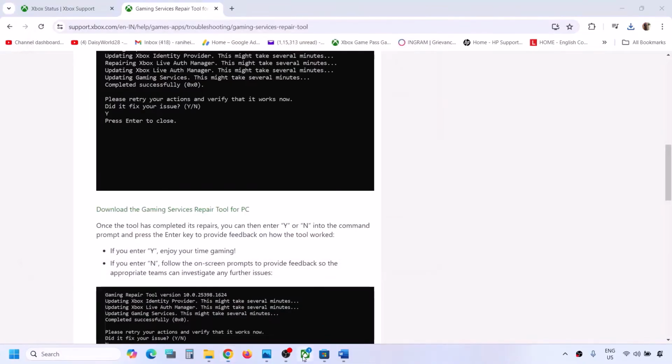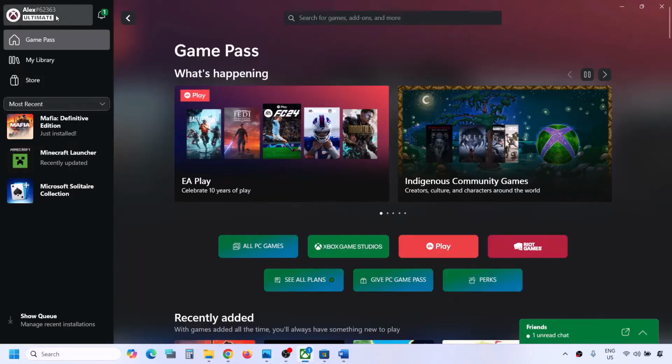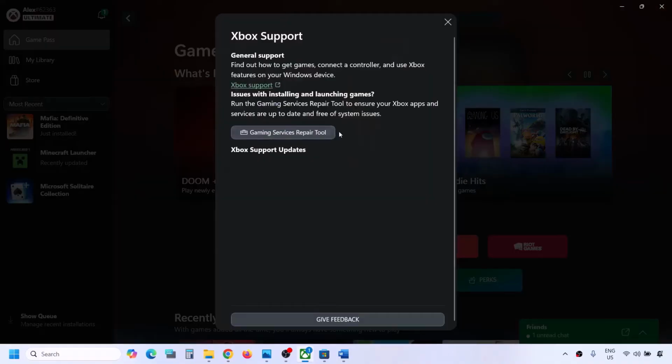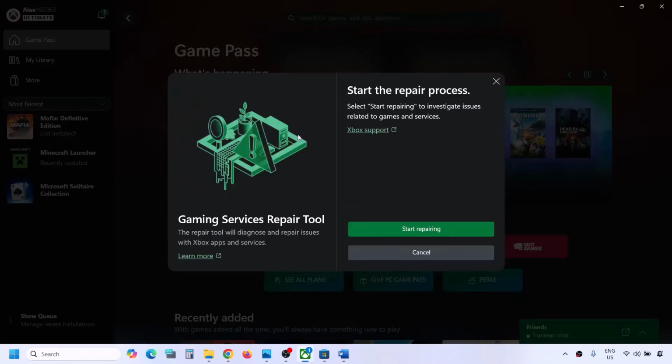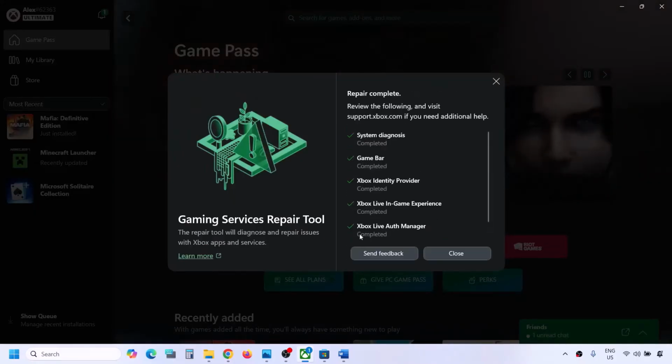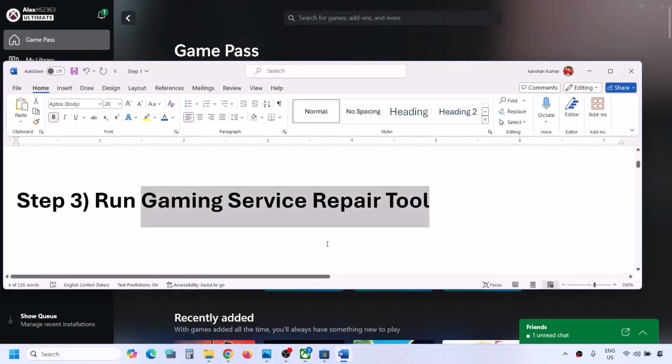You can do the same thing like Xbox app. Go to Xbox app. On the top left you will see a profile icon. Click on it. Now go to support and then click on gaming services repair tool and then click on start repairing. Click on yes to allow and let the process complete. This will again take some time, and once this is done, now you can check. Now still you're facing the problem.